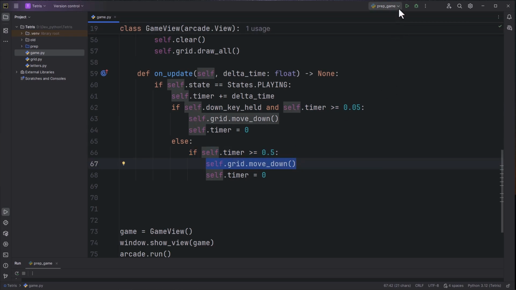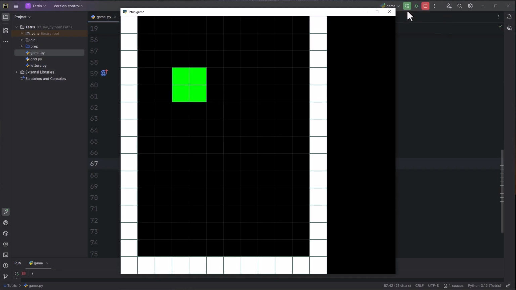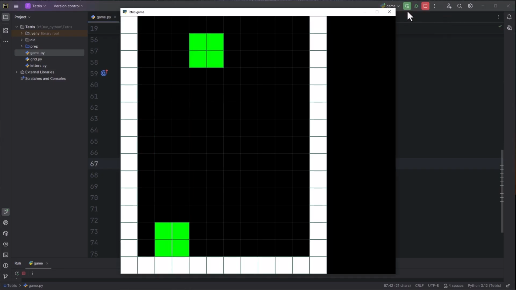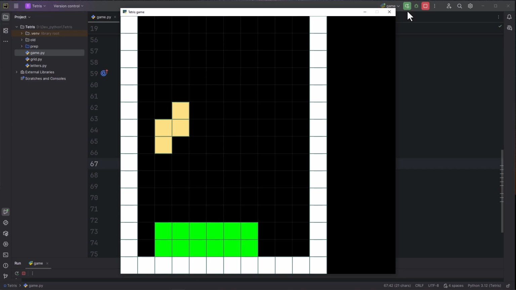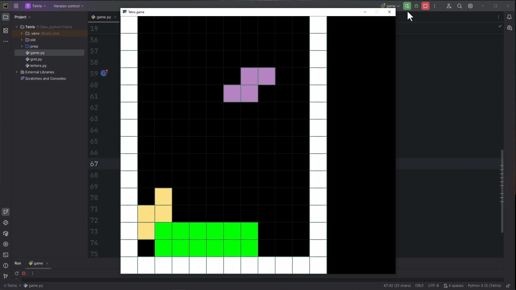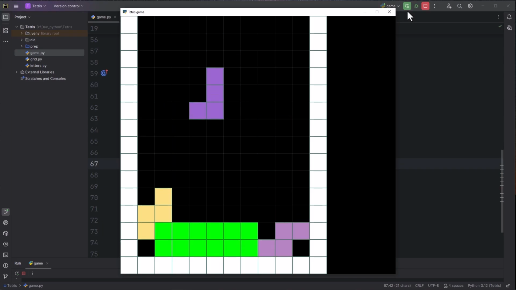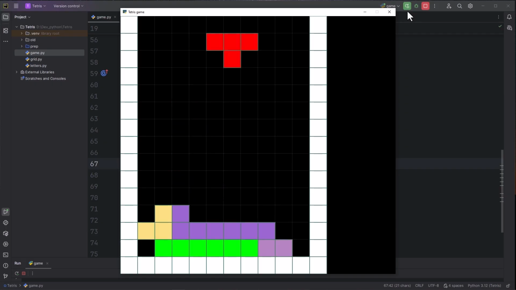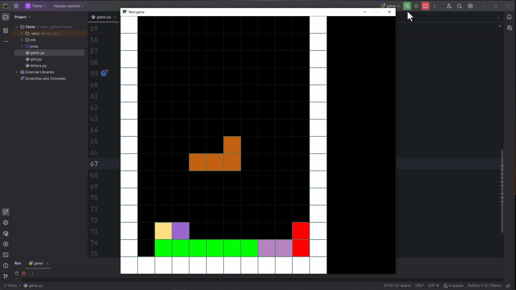Okay, so let me try this. Now I'm going to press the down key, and as you can see, it accelerates the active tetromino downwards. With this, the game is a little bit more interesting. We can play much faster.